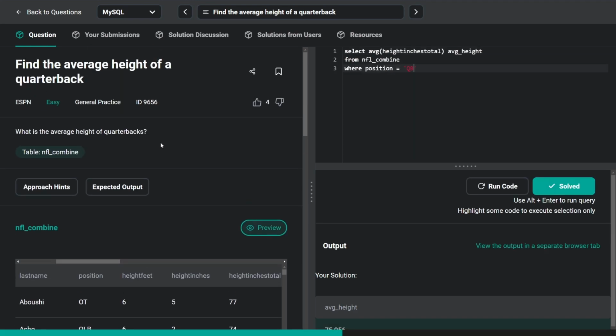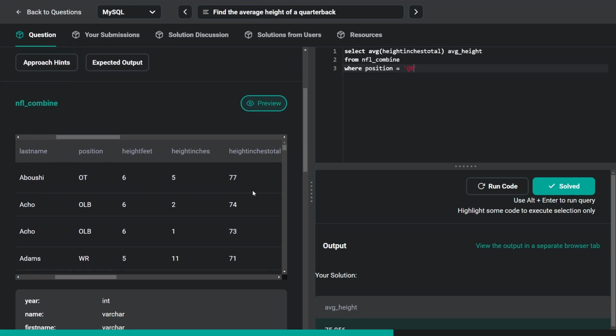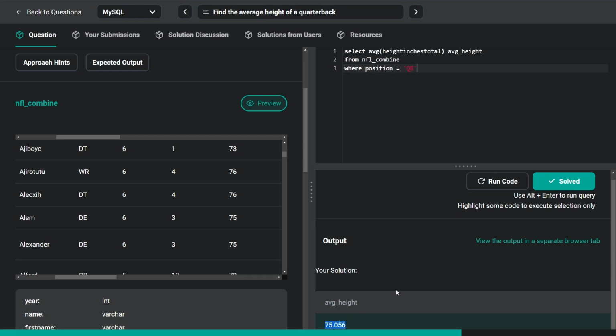Alright guys, it seems that the quarterbacks is actually a filter, and it would be here in the position column. Just looking at these, we have a bunch of letters. And it seems if we look for QB, that would be equivalent to quarterback. And then we actually get the right solution.